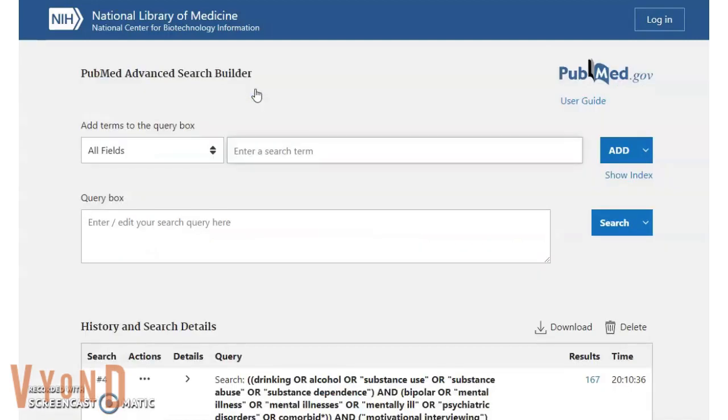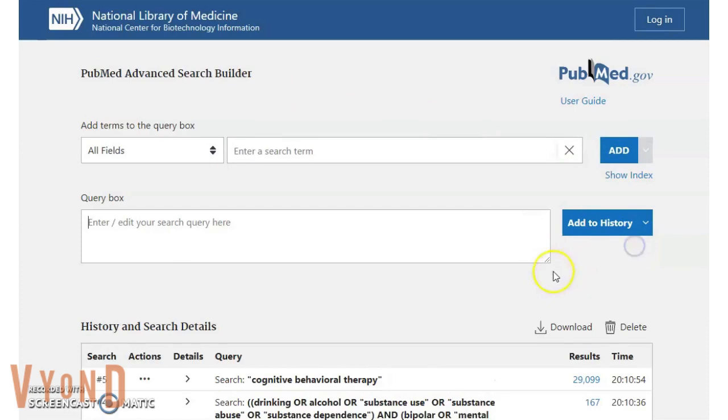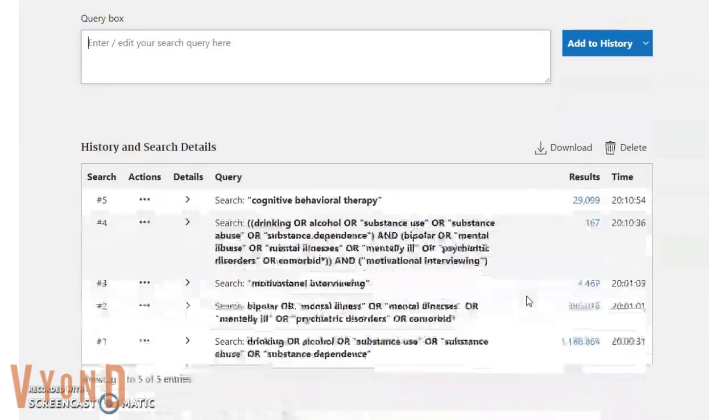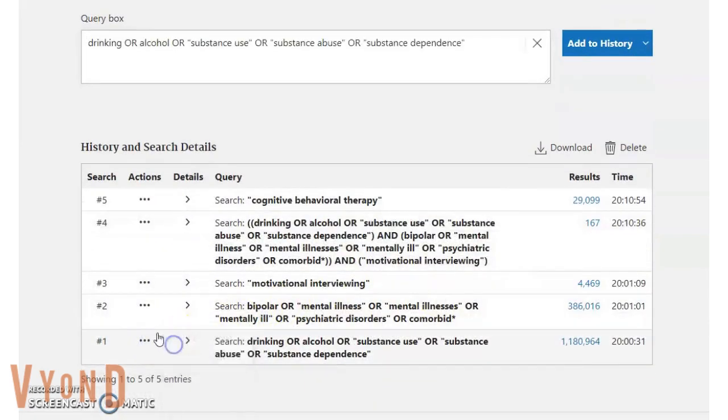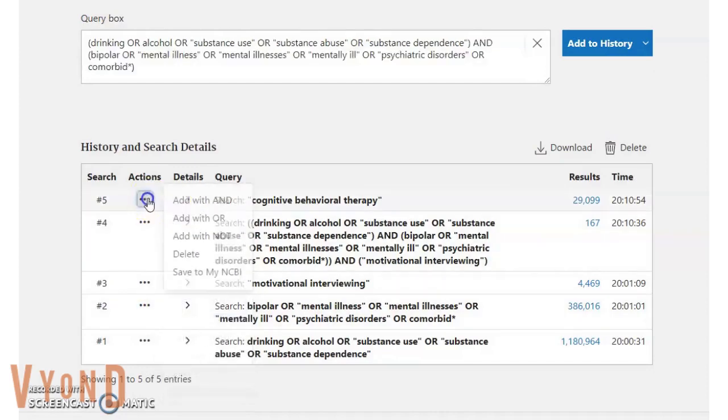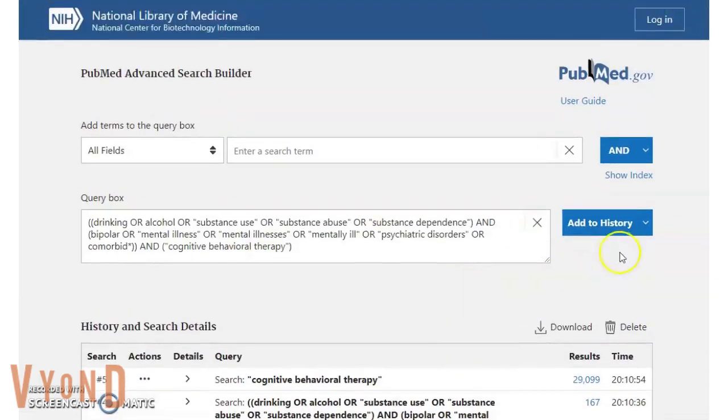You could have typed this all together as one search, but taking it one step at a time like this is often an easier way to explore the literature. If you want to change your mind about one piece of the search, for example, to choose a different intervention, you can just go back and change that one line without having to retype the whole thing.